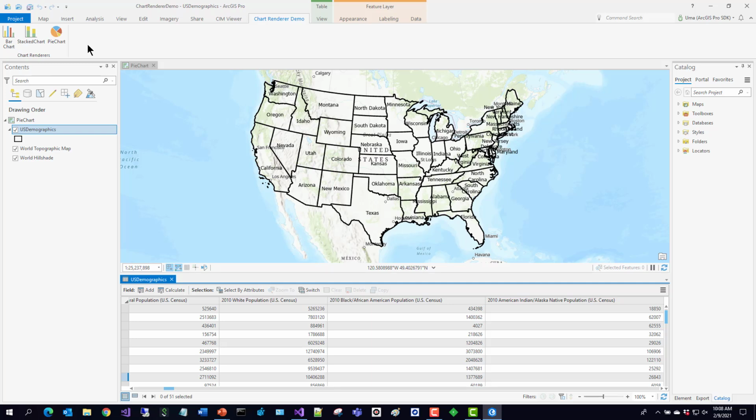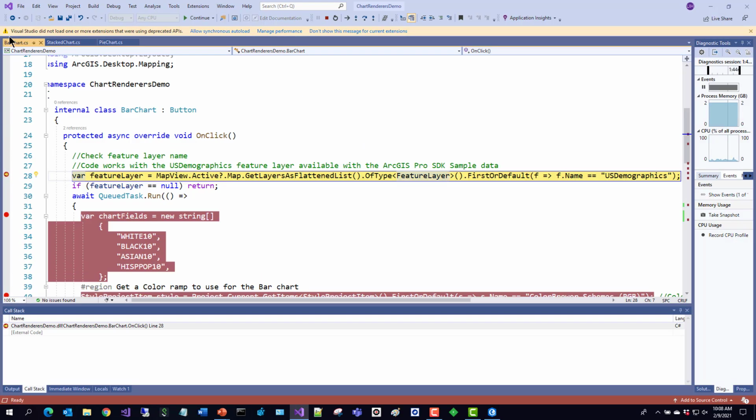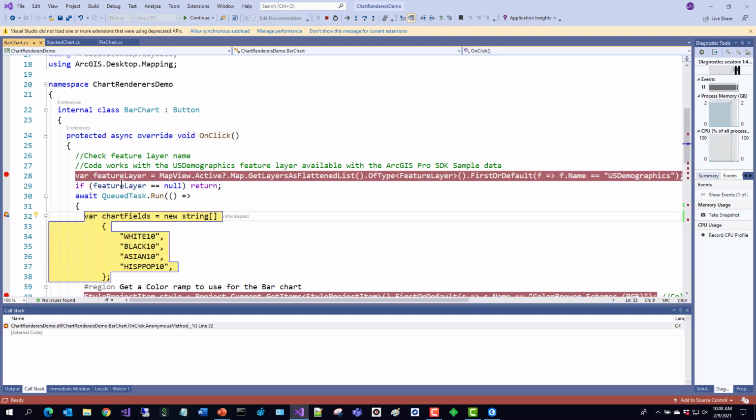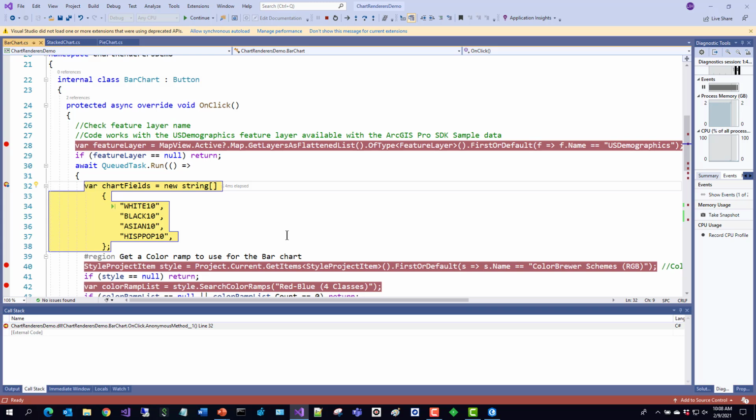I'm first going to show you how to create the renderer for the US demographics layer with a bar chart renderer. I'm going to click the bar chart button and step through the code behind using Visual Studio. Here is the breakpoint. I'm first retrieving the US demographics feature layer from the active map. Next, within the context of the queue task, I'm going to configure my bar chart renderer definition object.